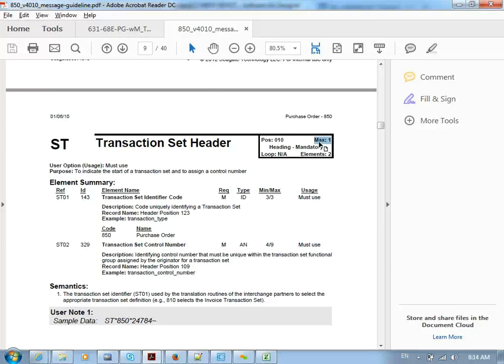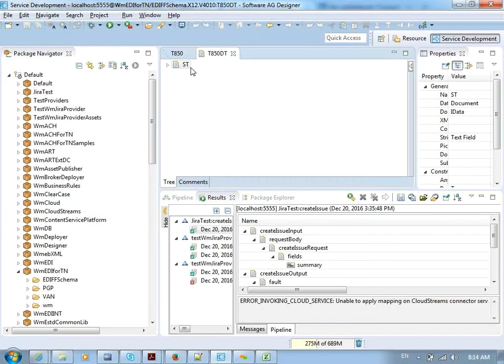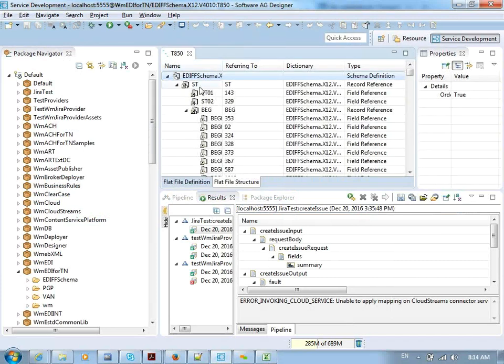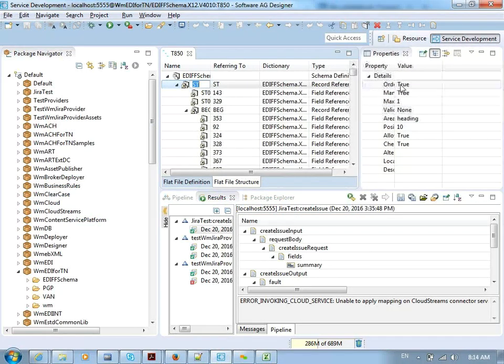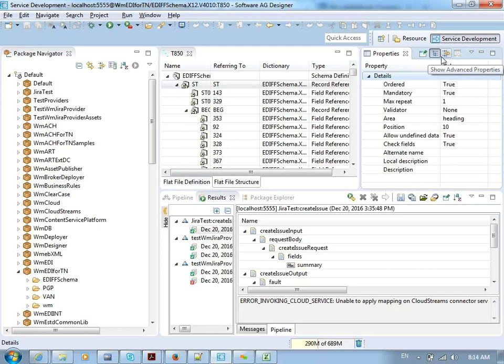Okay. So what we do is we will create multiples. If he sends one, we'll read one. If there are multiple, then we'll read the multiple also. Not a problem. So what is the property we have to change? Max repeat. Correct. This max repeat is 1 here. We'll make it unlimited. So I will save the schema.